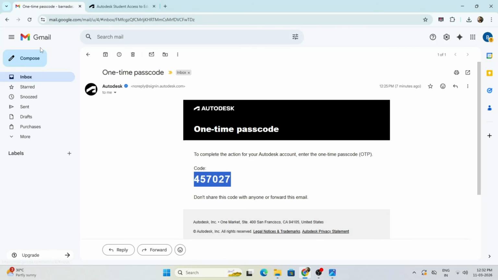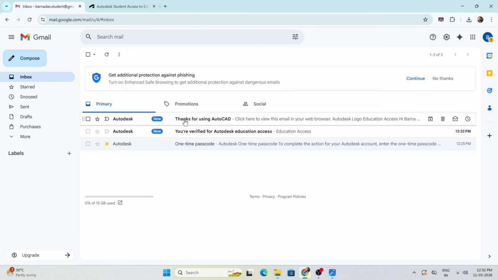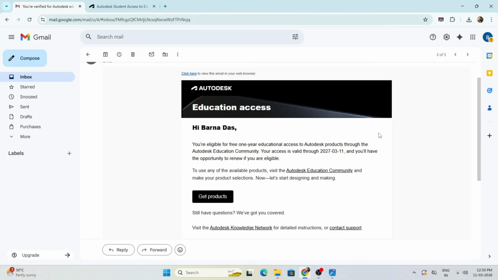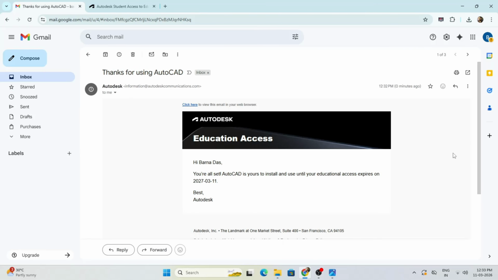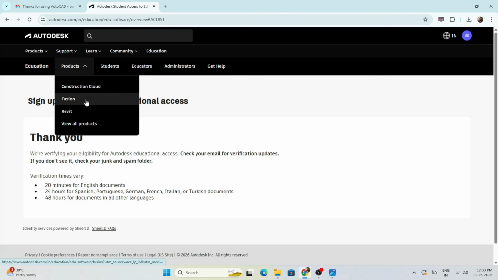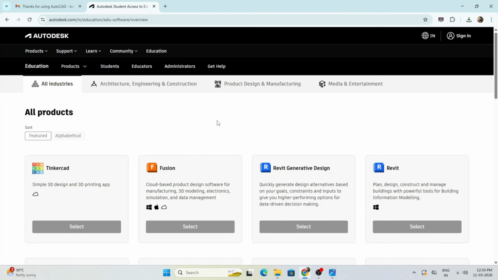Now check your email inbox. You will receive an approval email from Autodesk confirming your student access. This access is valid for 1 year. Now come back to the same page. Click on View All Products under Product section.